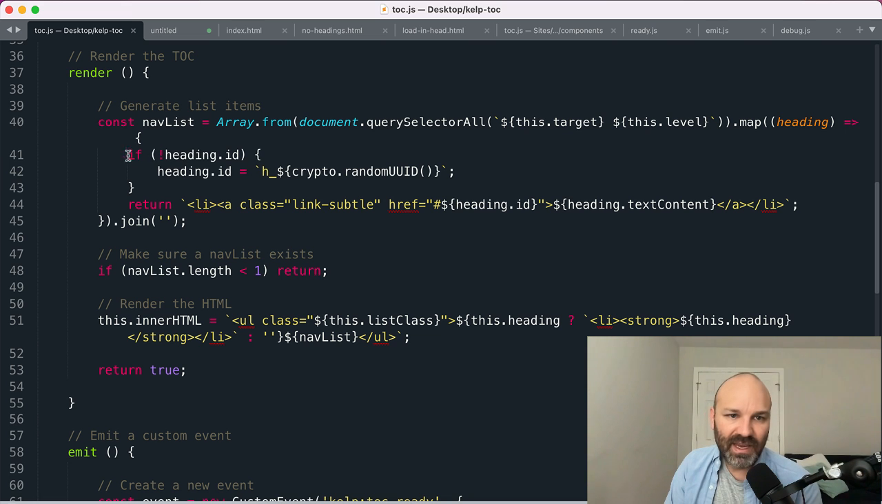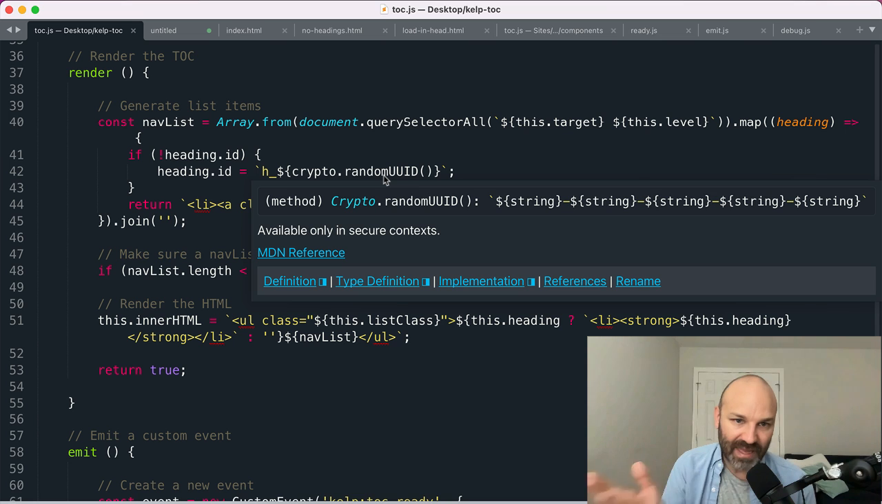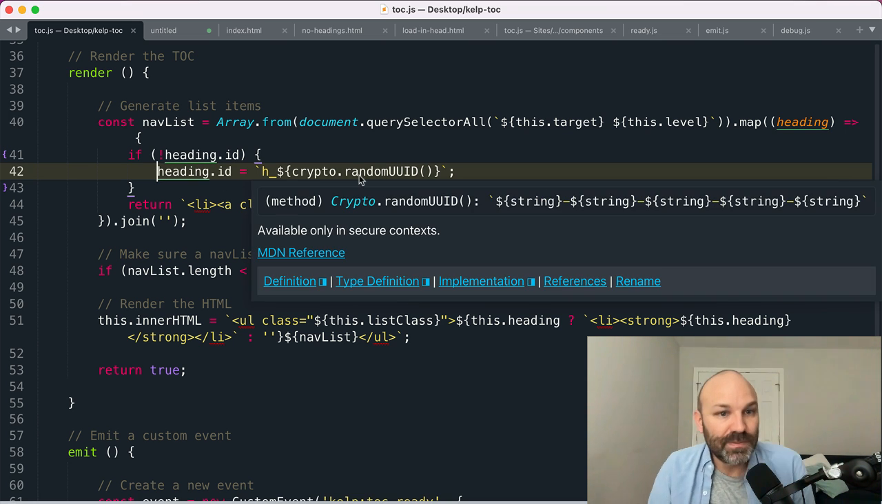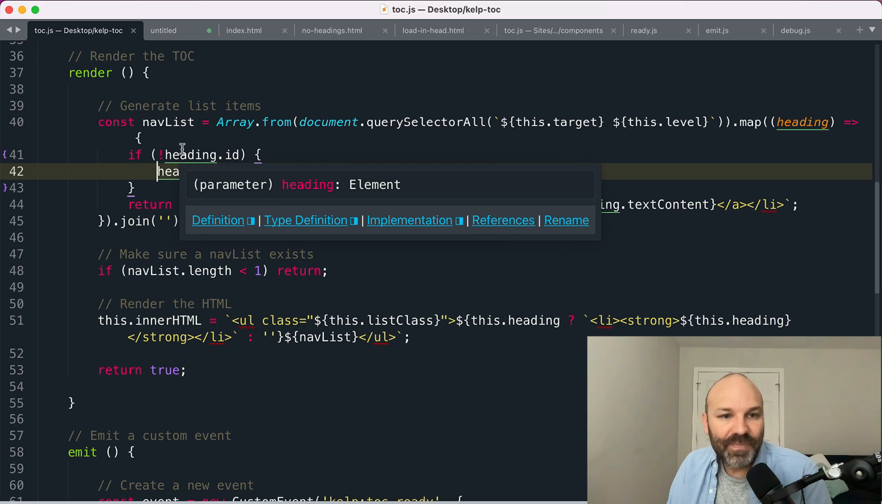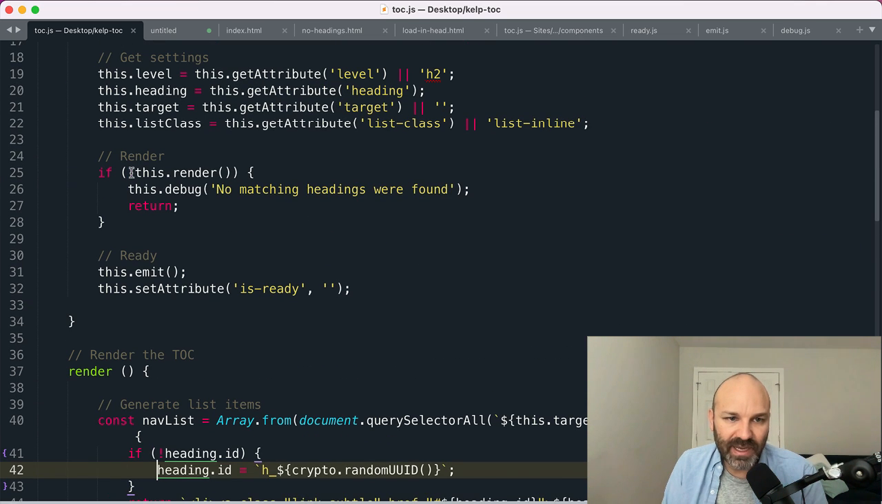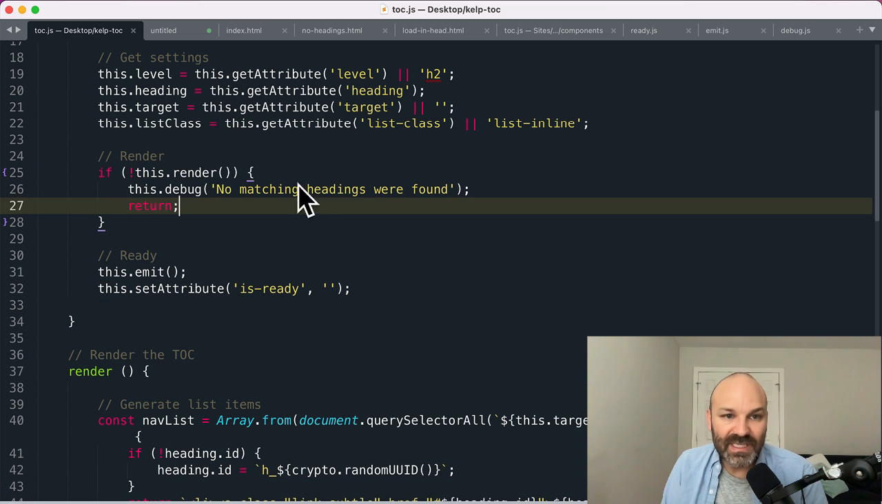Couple of key things. If there's no heading ID, I'm using the crypto random UUID method to generate a random string, and I'm prefixing it with H_. That way it's always a valid ID, because IDs aren't supposed to start with numbers, and crypto random UUID could spit out something that starts with a number. If there's no items, so if this string comes back with nothing in it, if no headings were found, we're going to return. We're not going to inject anything. If it works, we'll return true. And that becomes relevant for the debugging, because I'm checking to make sure that render was truthy. And if it's not, we're going to throw a debug error.